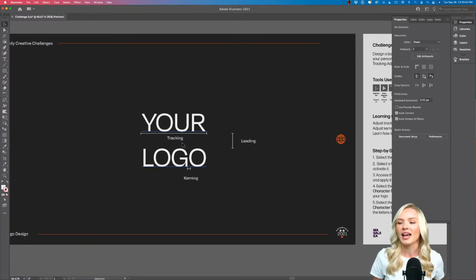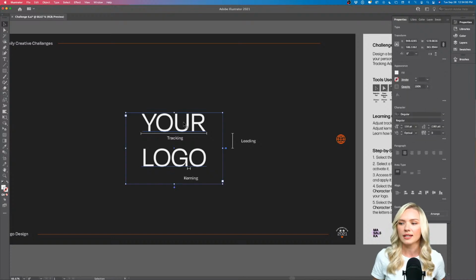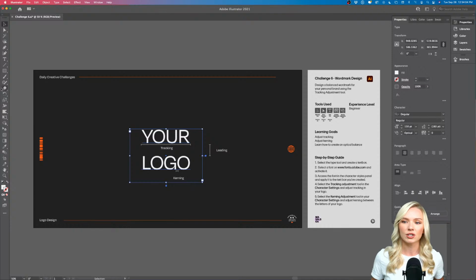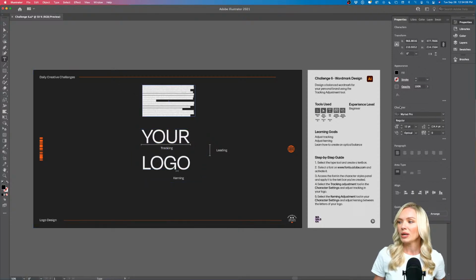I have actually added some more explanations so we can go over some typography terminology today. We're going to be talking about tracking, kerning, and leading. I want you to know what that all means and how to adjust all of these things. Once we select a piece of typography in our document, or maybe we can just create our own by using the type tool, we can see we get all the character settings right here on the right side in our properties panel.